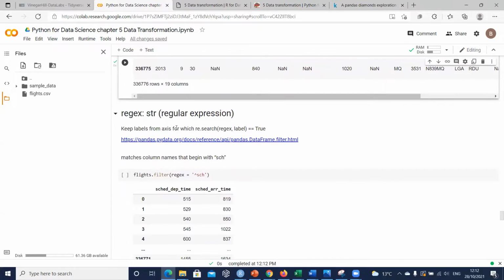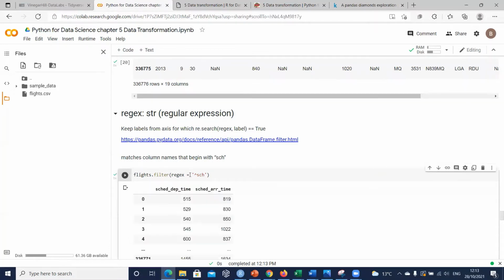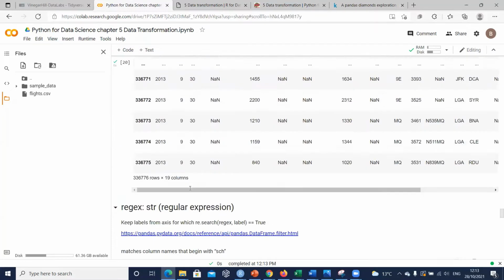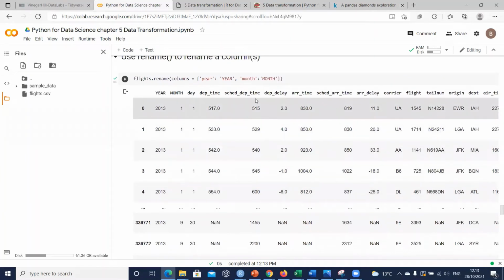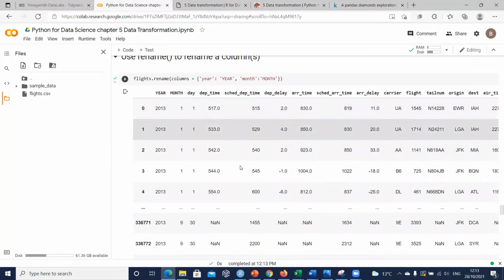Also, we can keep the labels from the axis that match a search, so we can match the column names that contain SCH. If we required just those columns that had schedule, or SCH, in their label, we can do that using flights filter with regex, and then we have SCH. Again, that corresponds to the scheduled departure time and scheduled arrival time.